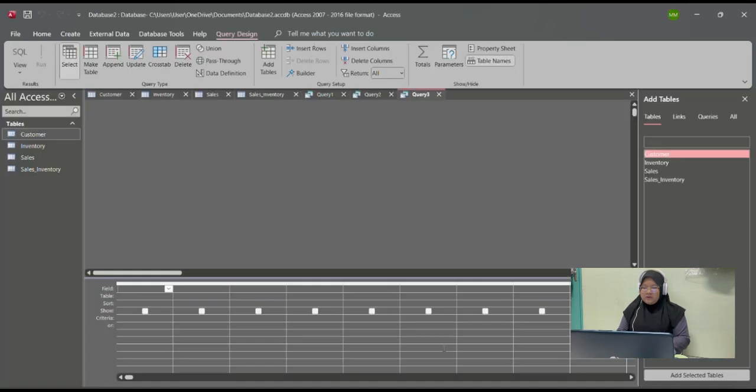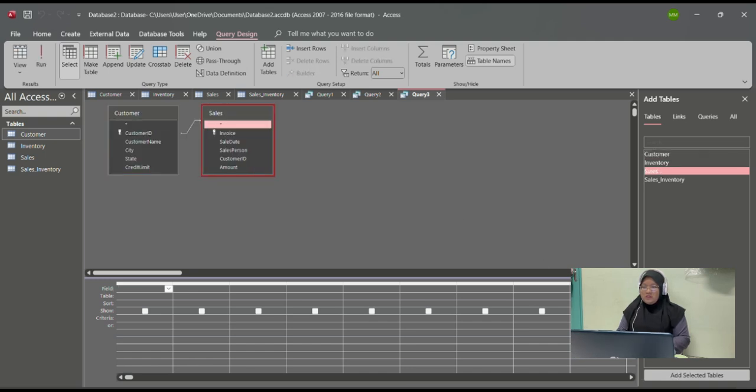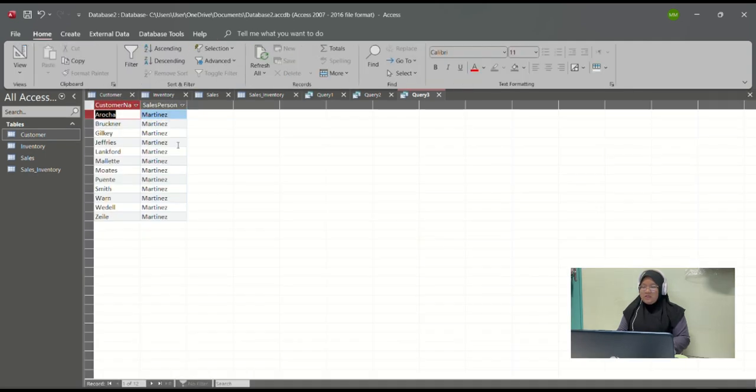For question C, it's the same. We choose Create and then Query Design, and we use the customer table and the sales table. First, we use customer name from the customer table, and then salesperson from the sales table, and then we click on Total, and for the criteria we write Martinez, and then we run the query. So this is the answer for question C. We copy and then paste it in the document.